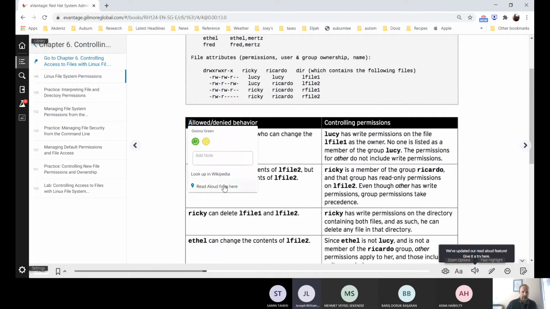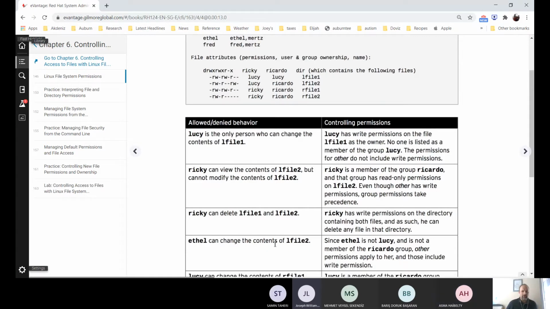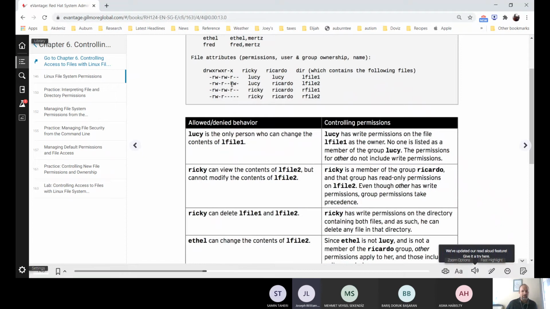Now, Ethel can change the contents of L file 2. Again, this comes back to Ricky not being able to modify it because he was given this middle set of permissions. Ethel, however, was given this last set of permissions that included writing, so she can change the contents of L file 2. Even though she cannot change the contents of the directory, she can change what's in L file 2.